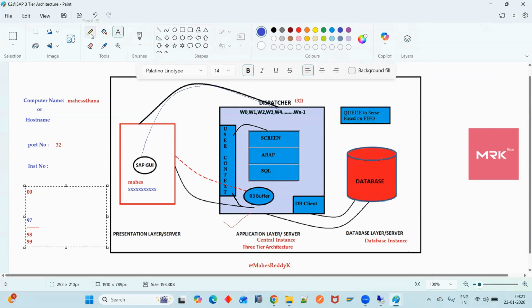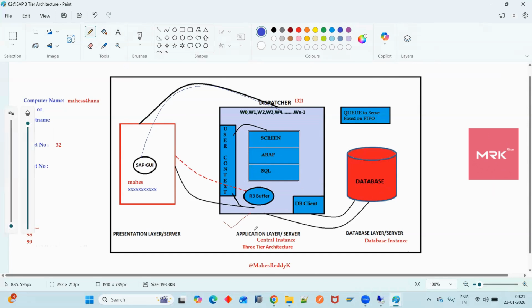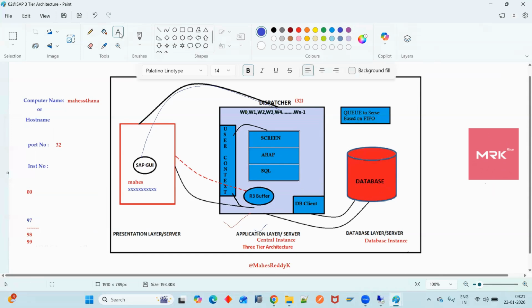Whenever we install the central instance or the application server, it will ask us to provide an instance number. The instance number ranges from 00 to 99. 98 and 99 are reserved by SAP. From 00 to 97, we can use any instance number during installation of the application server. In my case, I'm going with the default instance number, that is 00.